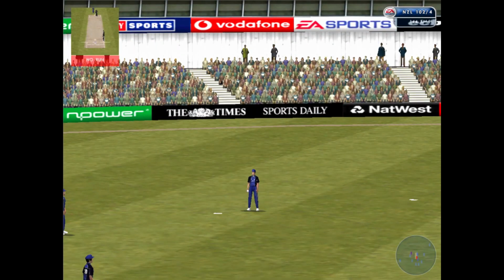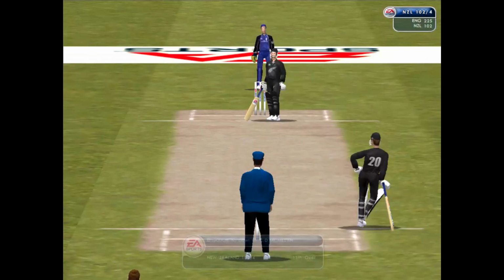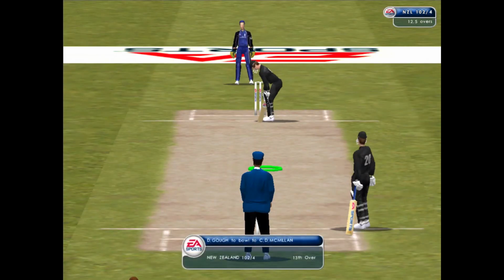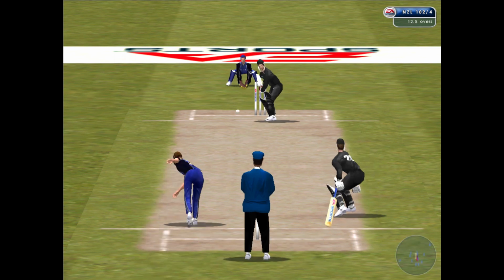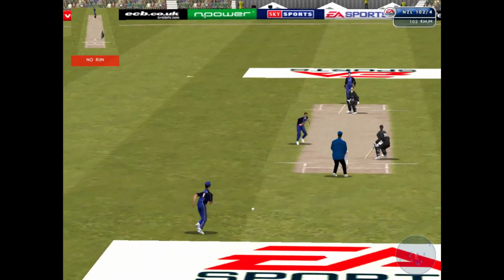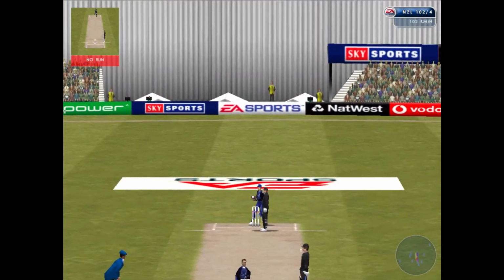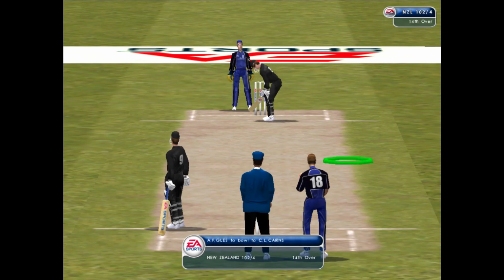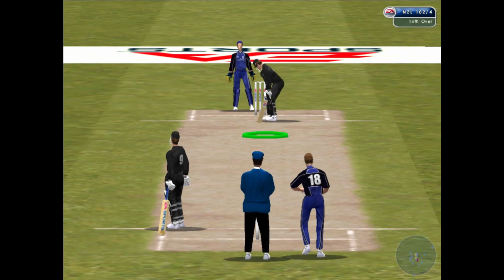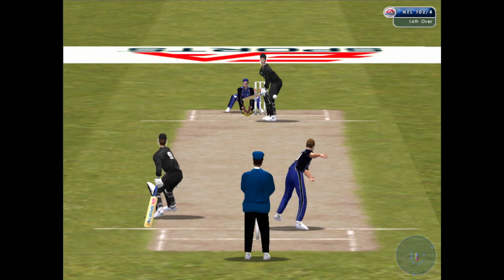Stopped by Trescothick. Seven overs are left for New Zealand. Giles to begin a new over. The run rate stands at just under 3 an over.